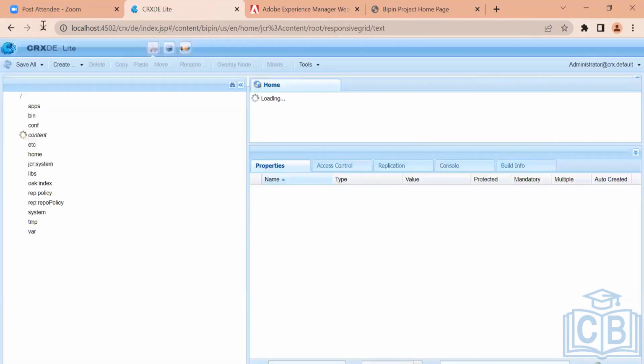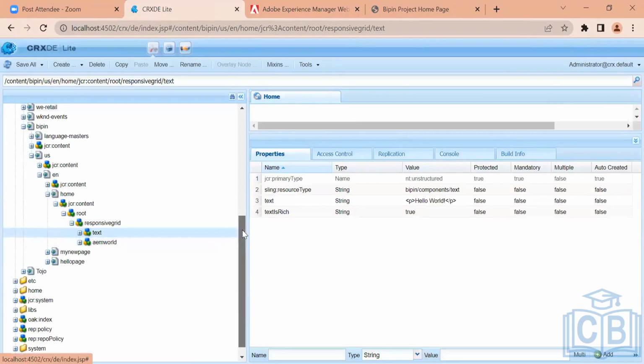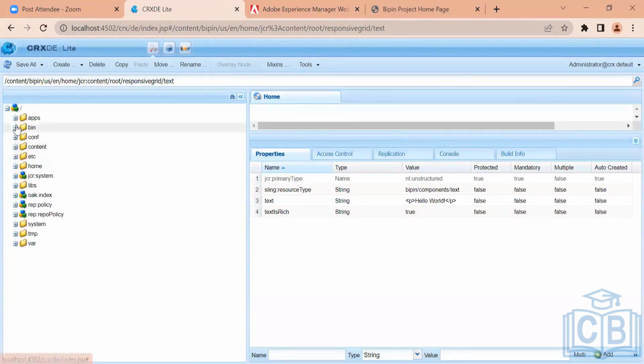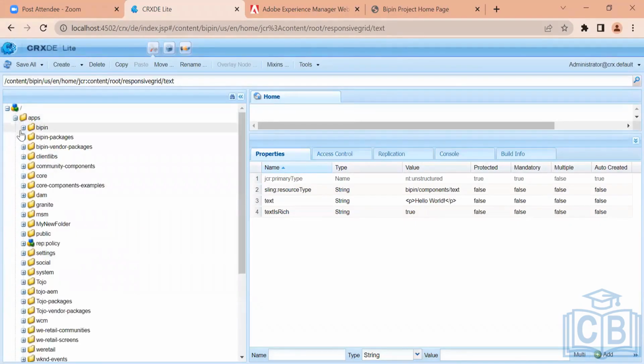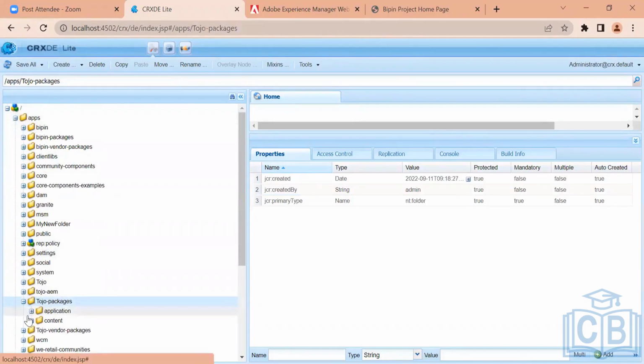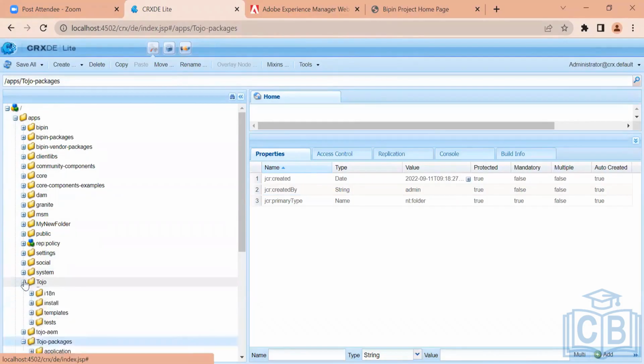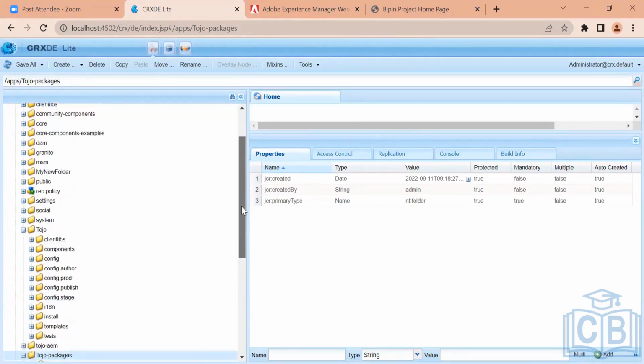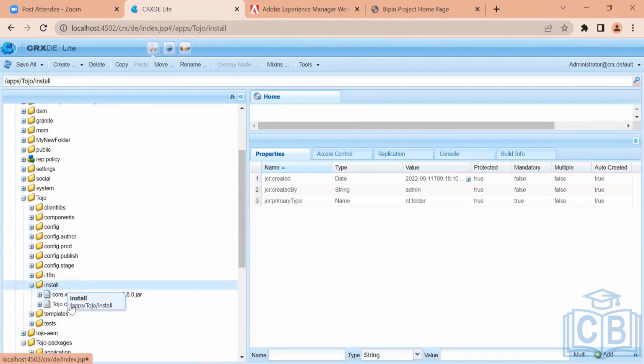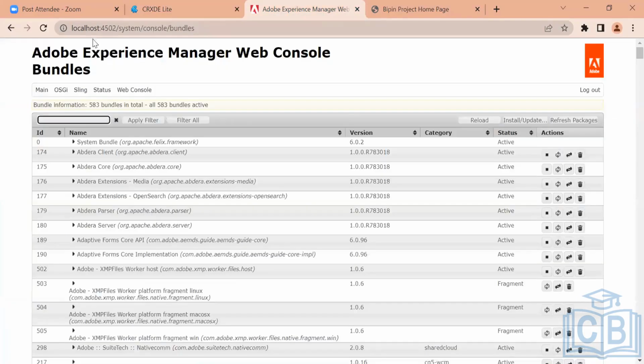There is another way to confirm. Ultimately everything goes to CRXDE only, because here you see everything. If I go over here with your Tojo, here inside install, here's this Tojo bundle. It is already there. Why is it not reflecting over here?